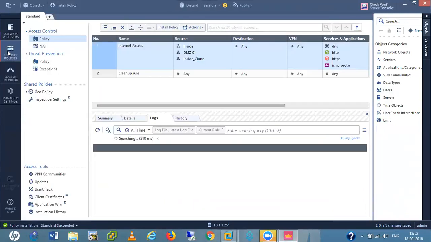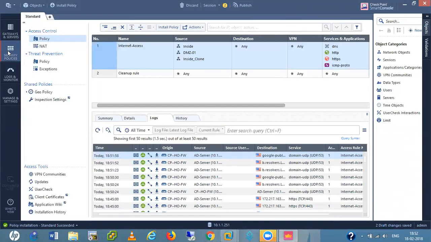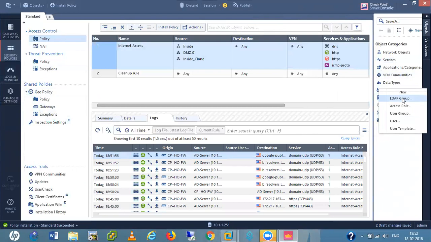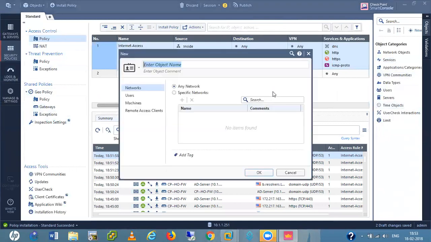Now I'm going to my policy tab here. Secure, flood prevention, geo policies. So we have a user here. In users, I just right click. LDAP group. I am creating the access role here.